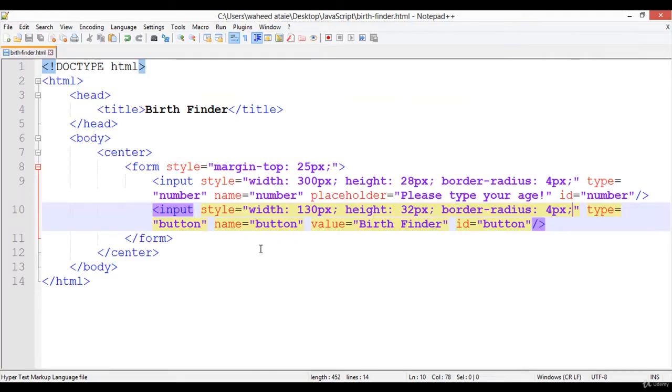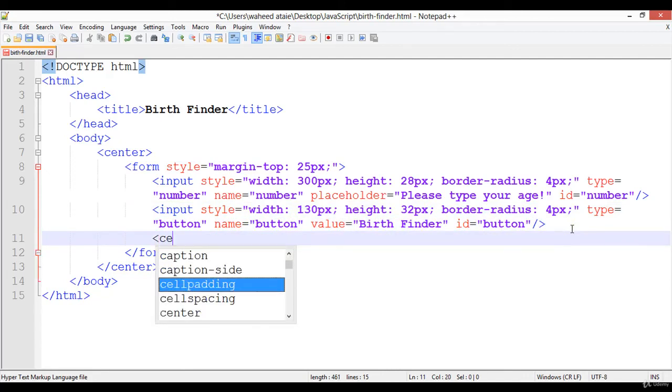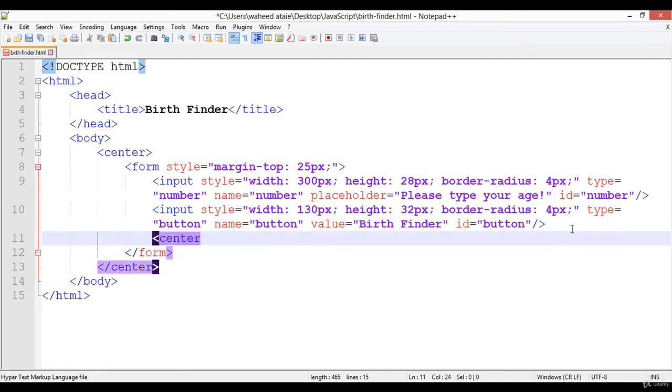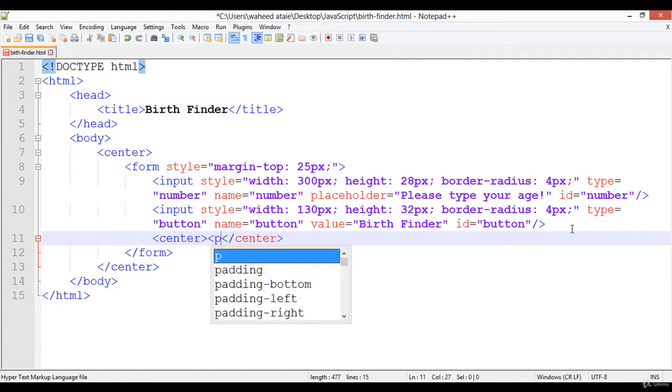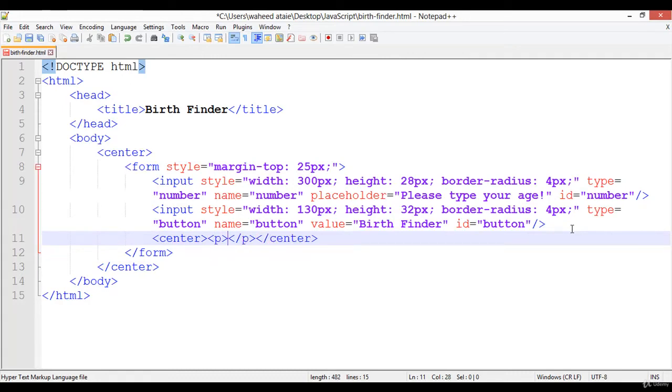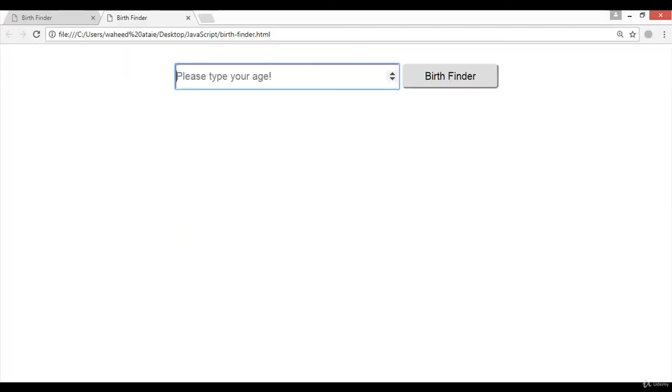Now after this form you can insert a center tag. Inside the center tag you are going to insert a p tag and we are writing here ear. This is just dummy text. For right now we are going to write it as an example, and id is equal to, I'm giving the same thing, ear. Control S and refresh. So this is not looking good.